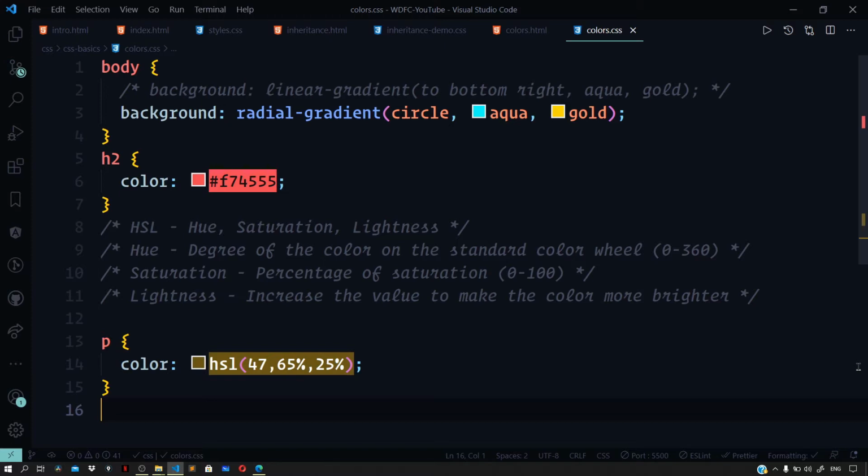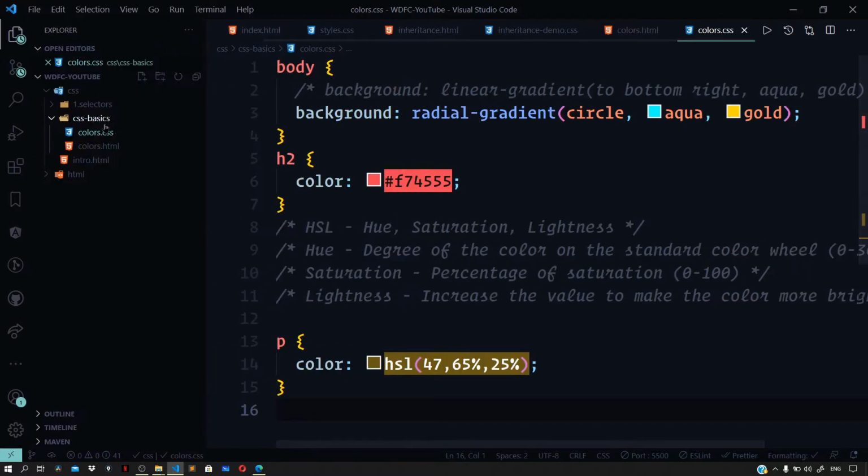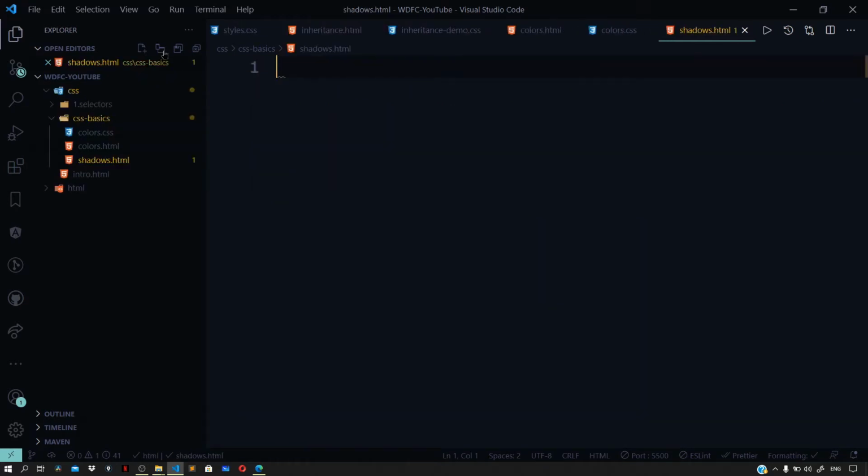So in order to demo this, let us create a new file inside the CSS basics folder and name it shadows.html. And let us also create a CSS file for it. Let's name it as styles.css. So let us head over to shadows.html.